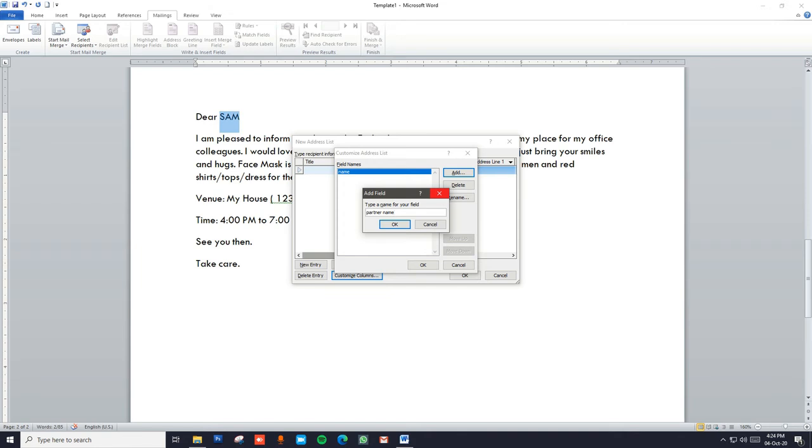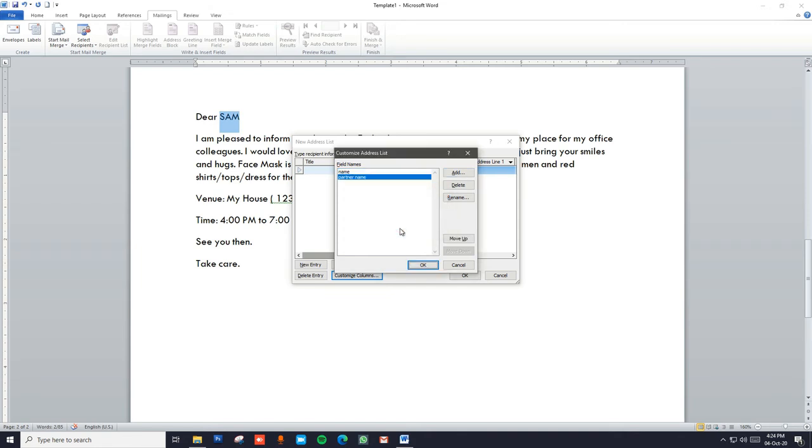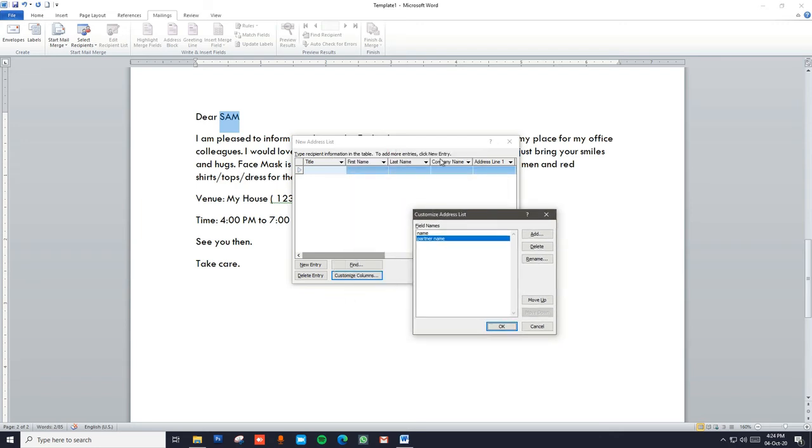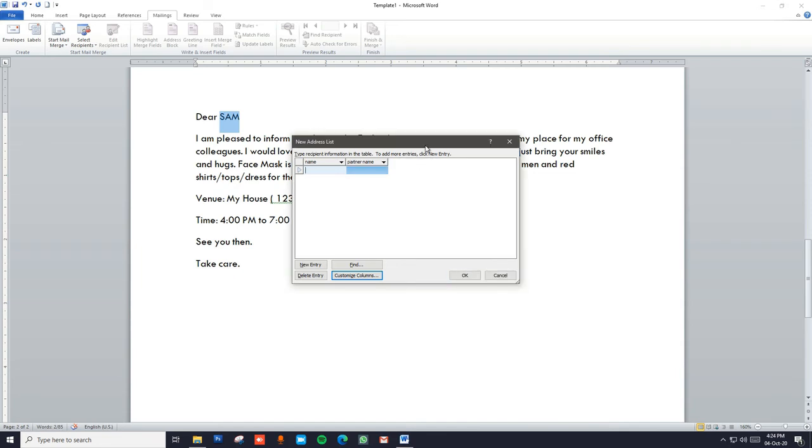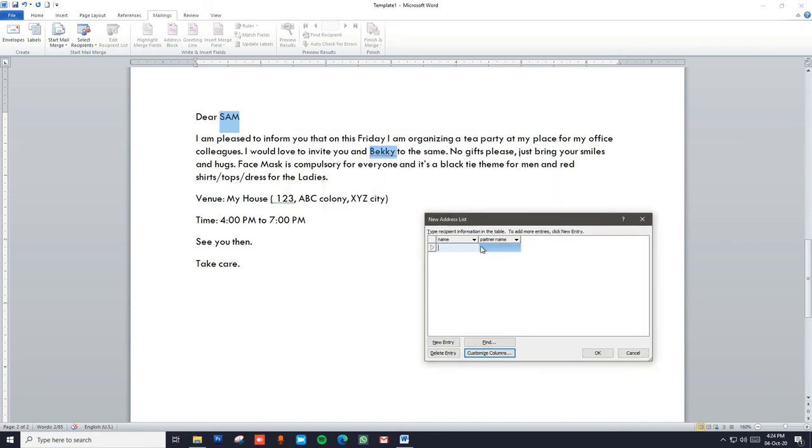Partner Name. If we want to add his or her phone number or the address of that person, we can add all those fields here, whatever we want. But in this case we only need two things, as I told you. So I'll click on OK, and I'll type in the list. First one is Sam.